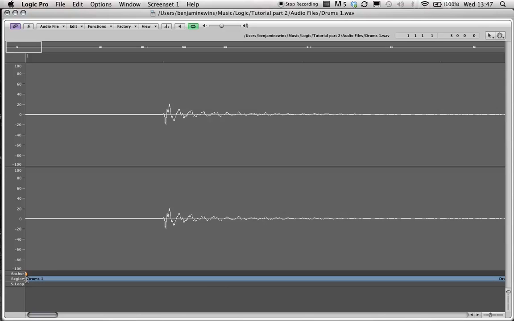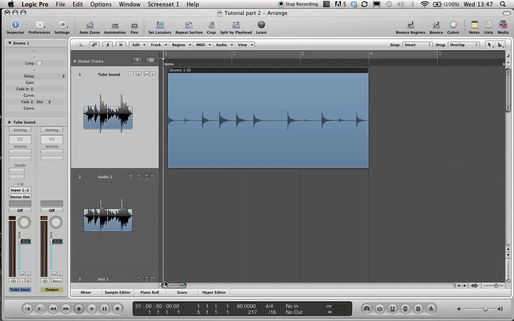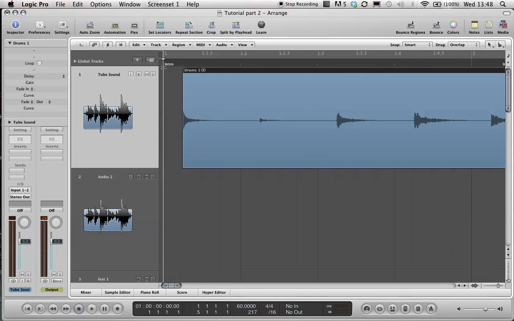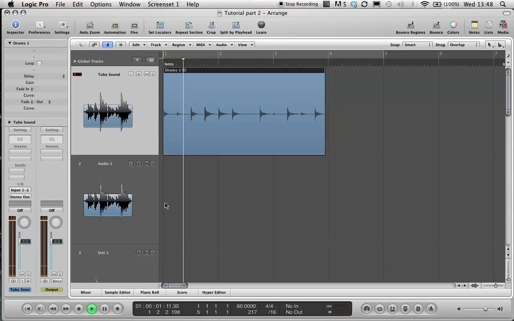So the first thing I need to do is set my locator to the beginning of that audio file. I close the edit window, and I can see on the arrange page that it's removed this little bit of silence that would have been at the beginning. I drag that back so it's synchronized with 1 right at the beginning of the arrangement, and it'll play through all of the hits.